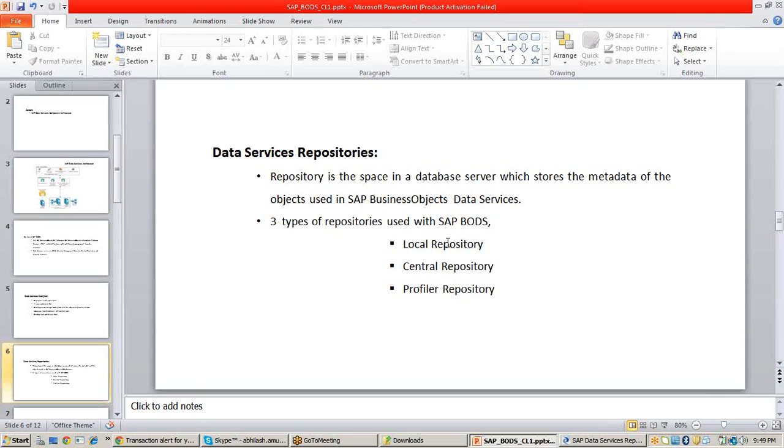You have to remember, basically you'll have 3 repositories when you are going to work with Data Services: local repository, central repository, and profiler repository. Now we shall see clearly what is local repository, what is central repository, and what is profiler repository.